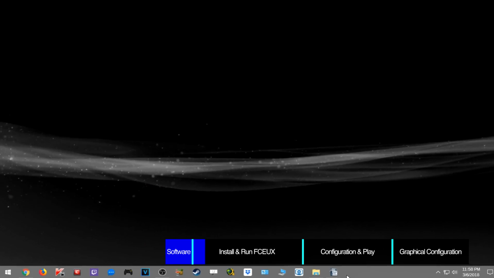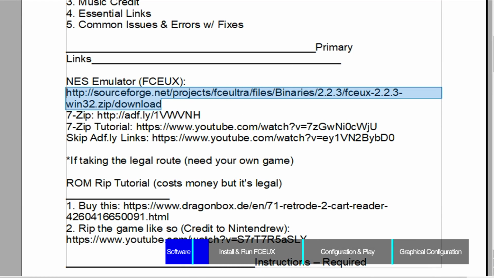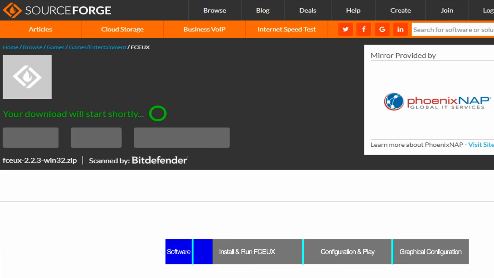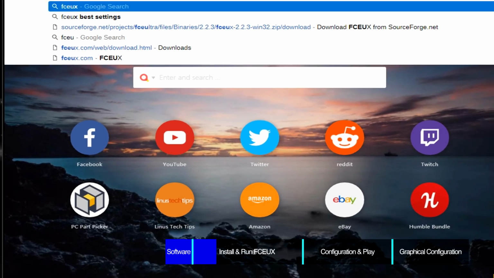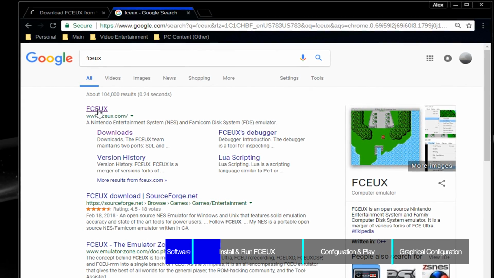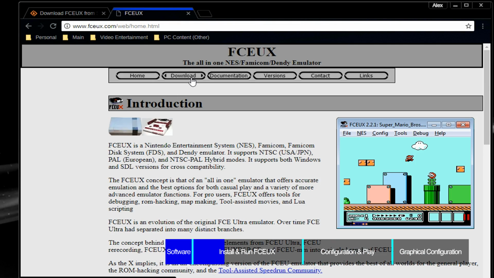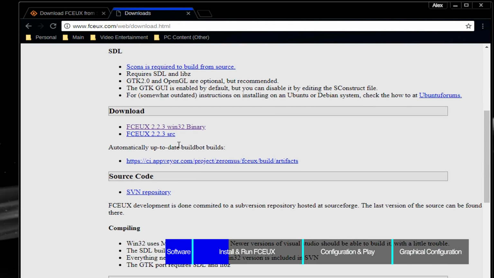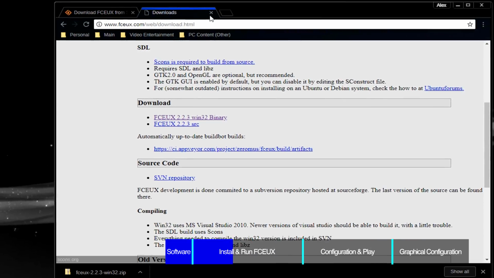You can either download the emulator by going to the link in the description, from which it should start on its own, or you can go to their own website by googling the name of the emulator, clicking download near the upper left, and clicking on the binary hyperlink under download.